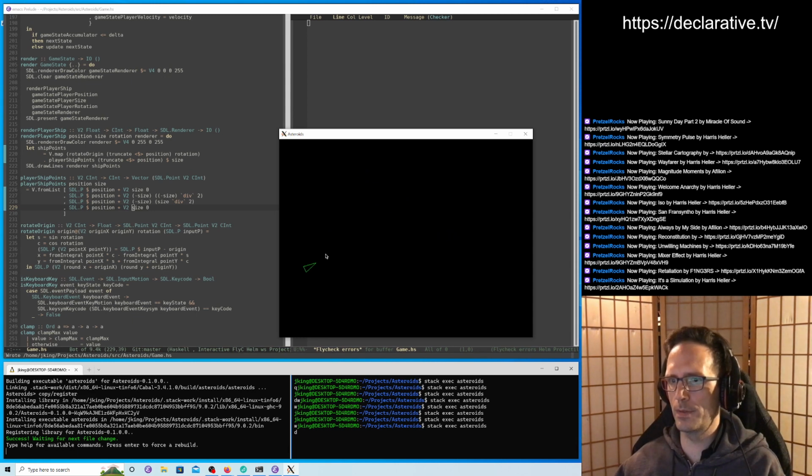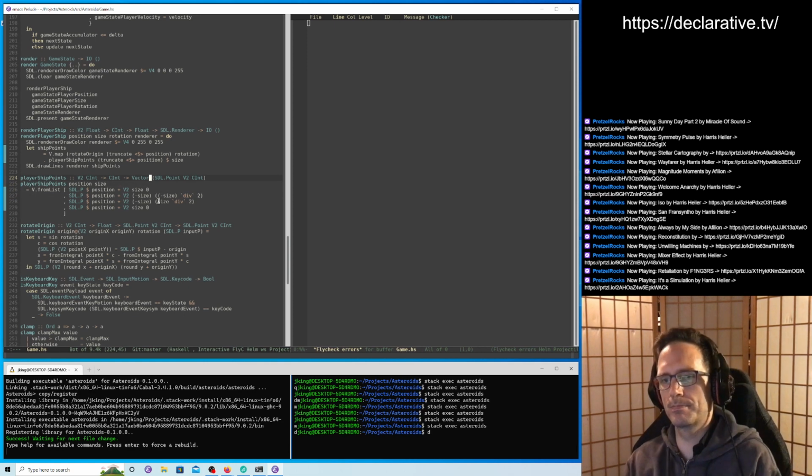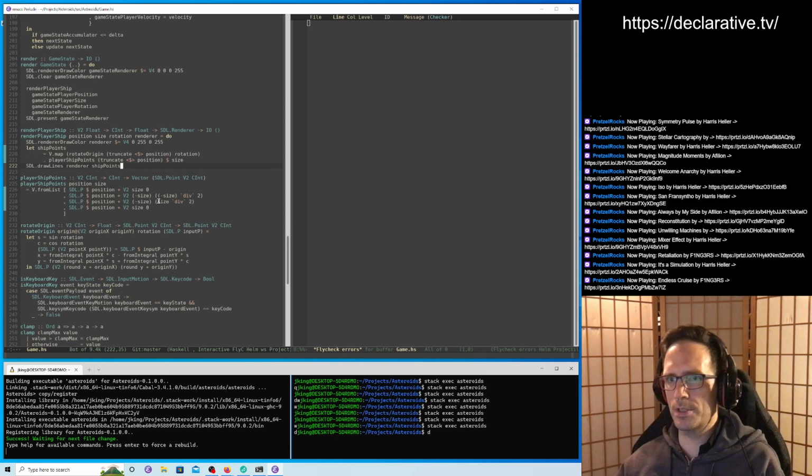Now we got our ship moving around. You give it thrust and it kind of goes. And it feels kind of like a ship. Pretty good. Okay, unfortunately we are out of time, but we got ship movement going, so hooray!